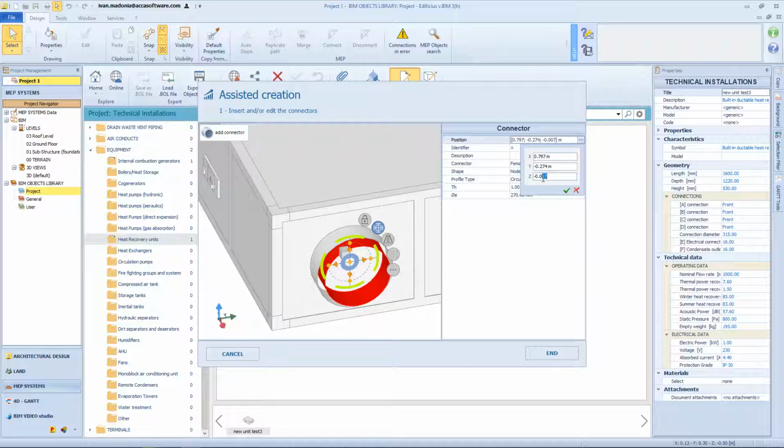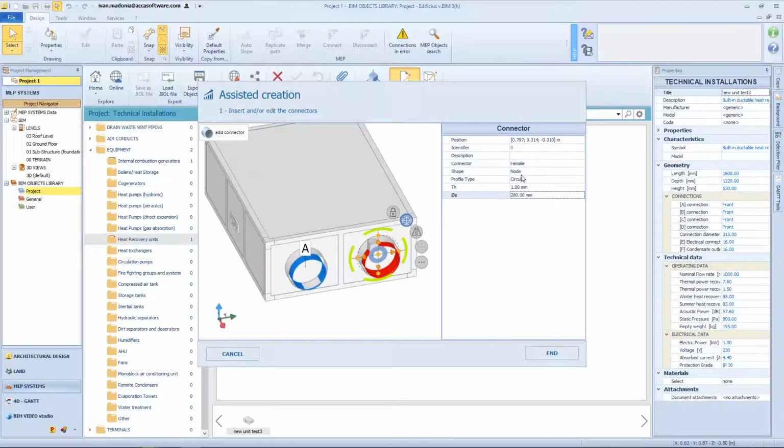It's possible to act on the values of the coordinates, making numerical changes which then translate into a repositioning of the connector on the object. The description field allows you to edit a description for the connector which will then be placed next to the identifier in the connector label.